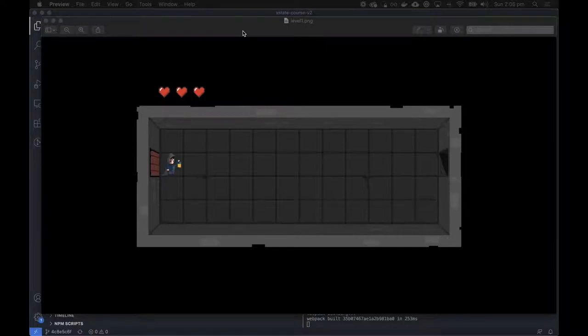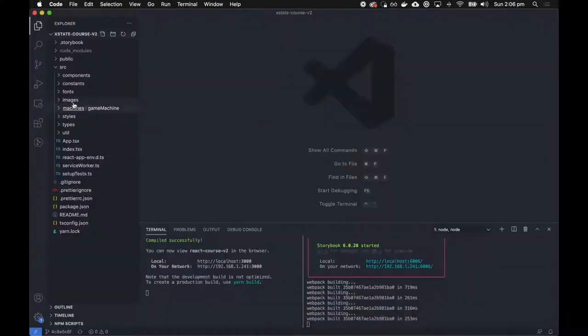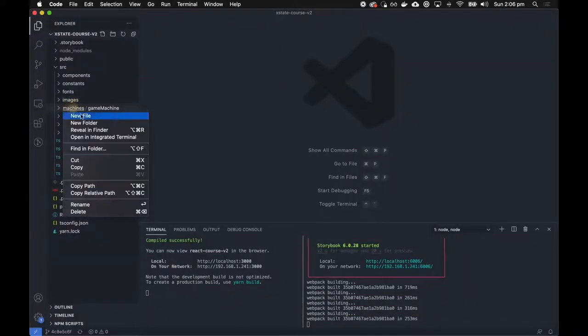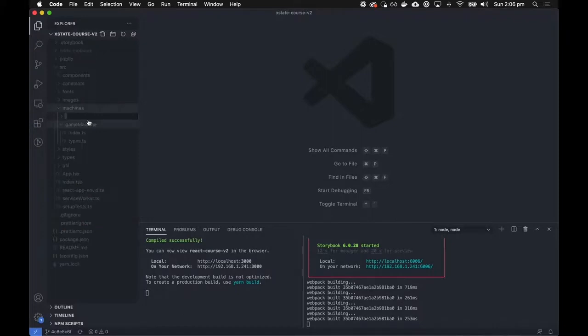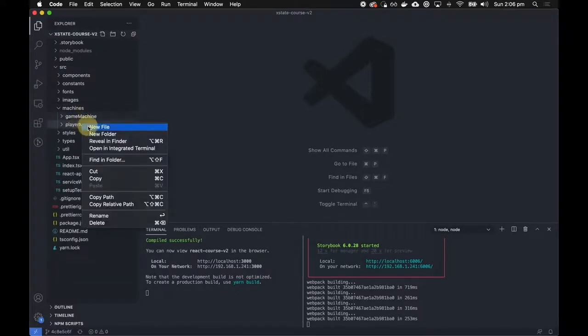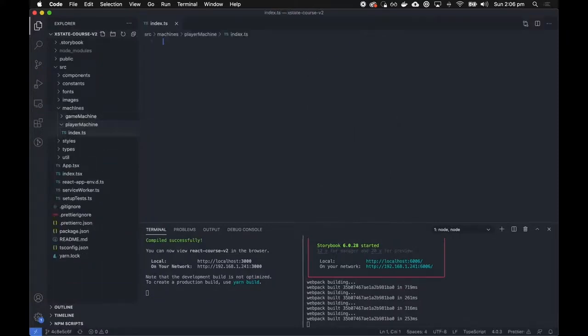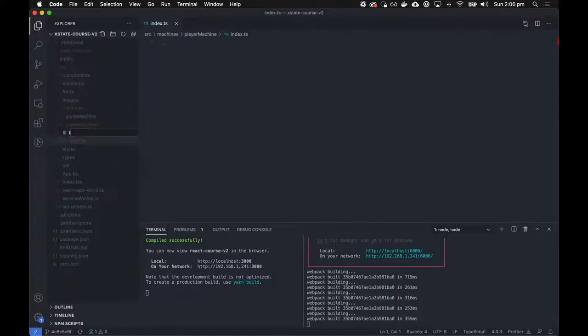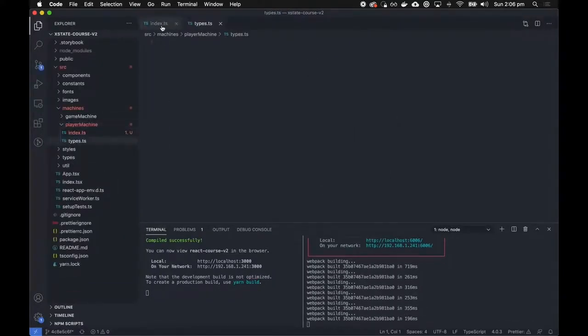In this lesson, we are going to make a new machine, the player machine. And this machine will be responsible for the player. So in our machines directory, make a new folder, call it player machine. And like before, we add an index file and a types file.